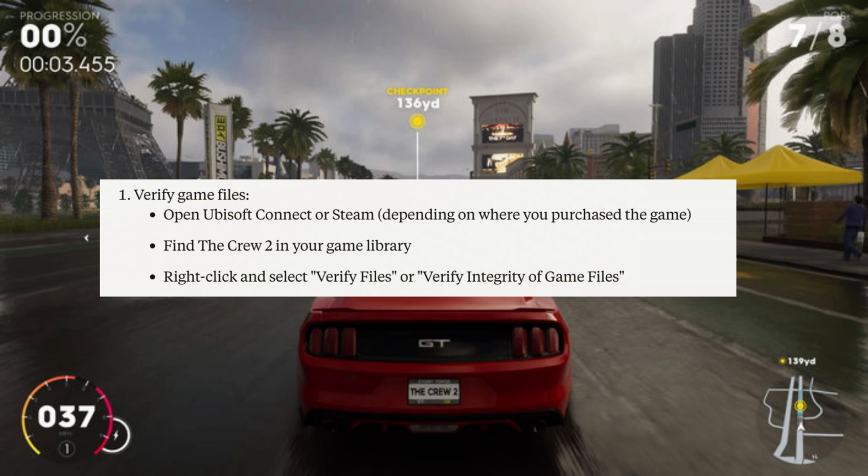Solution 1. Verify game files. First open Ubisoft Connect or Steam, depending on where you purchased the game. Next find The Crew 2 in your game library. Now right-click and select Verify Files. Verify integrity of game files.